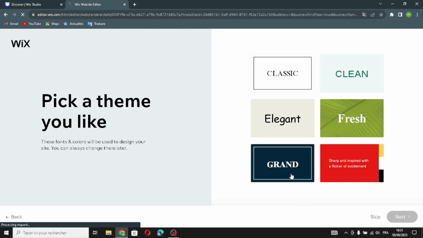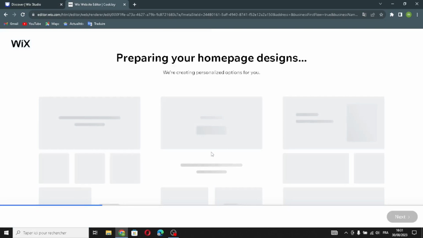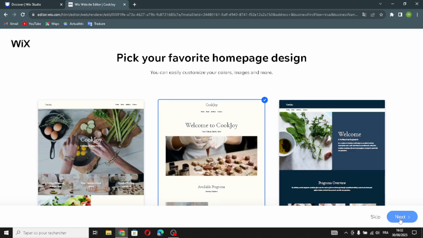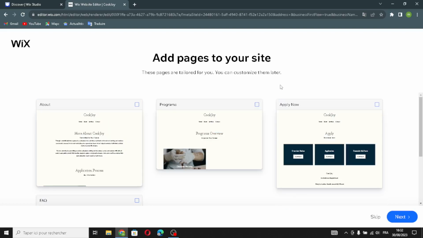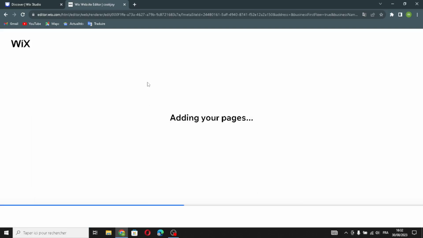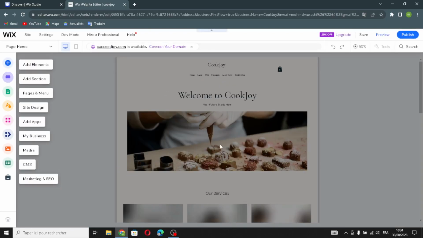Pick a theme you like, for example this. Pick your favorite homepage design. Now add pages to your site. Now wait a few seconds, preparing the homepage design. Now your site is up and running, so if you want to edit your website more, click go to the editor. So this is your homepage.